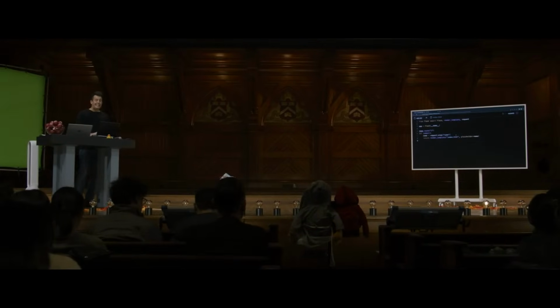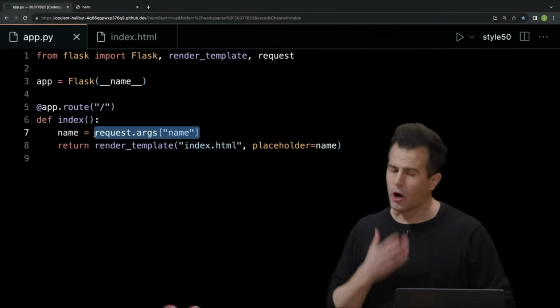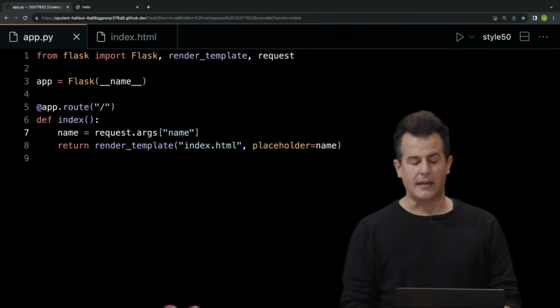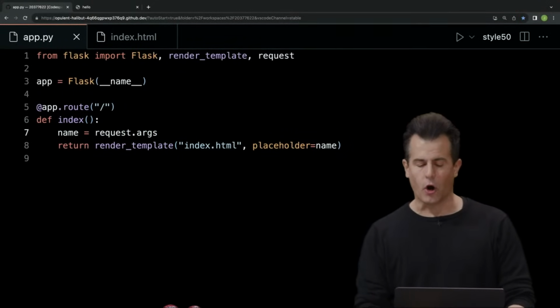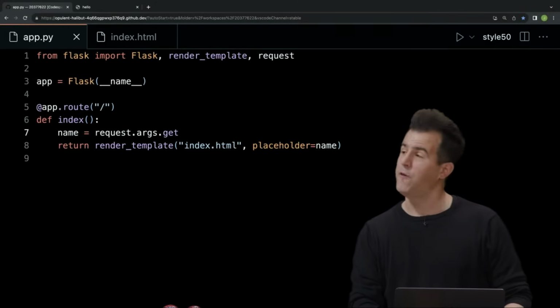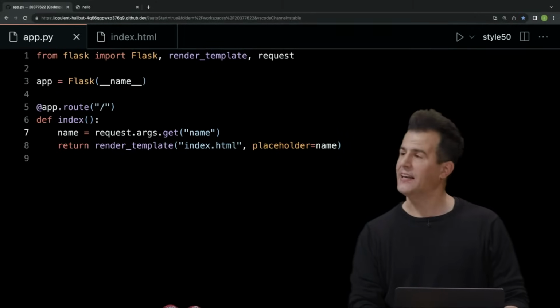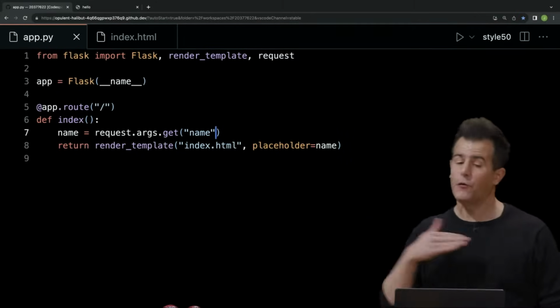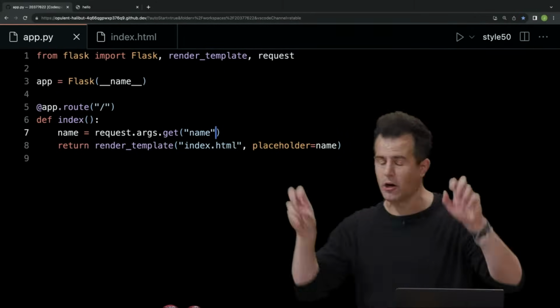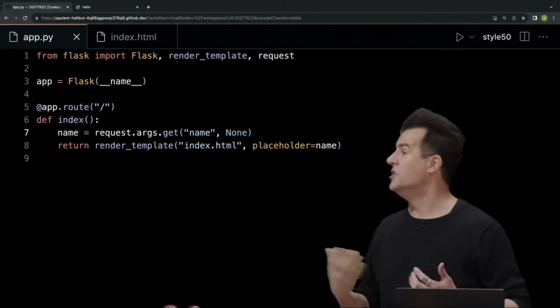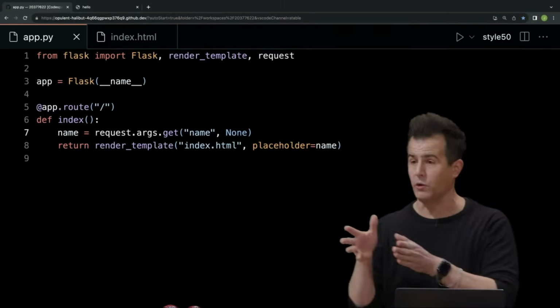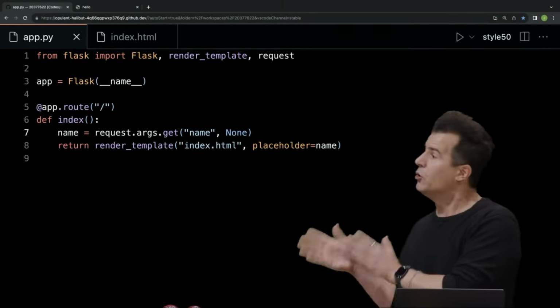Instead of just blindly indexing into this dictionary called args, turns out we can do this instead. Let me go ahead and say request.args.get, which is a function that comes with a dictionary. And I can specify the name of the key that I want to get. And by default, if there is no key called name in a dictionary, you're going to get back a default value of None, which is kind of sort of like Python's equivalent of null. But it's None, capital N, in Python.